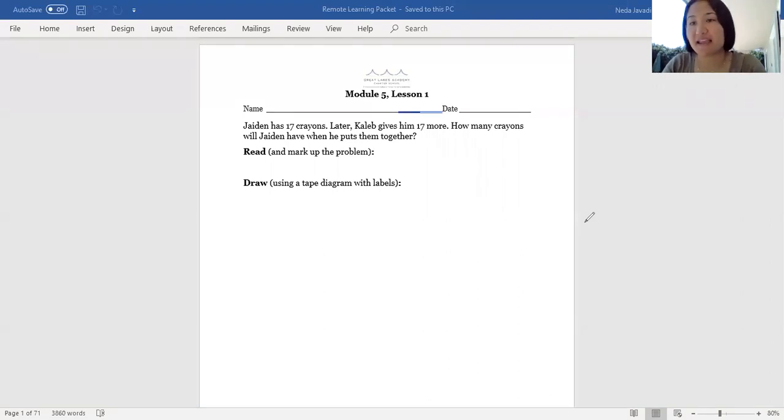You can either have the packet in front of you or work on a separate piece of paper. Let's read it together. Put your finger on the word Jaden. It says, Jaden has 17 crayons. Later, Caleb gives him 17 more. How many crayons will Jaden have when he puts them together? On your page, you're going to read, draw, write. Pause the video now and play it again when you're done doing all those 3 steps. Go.